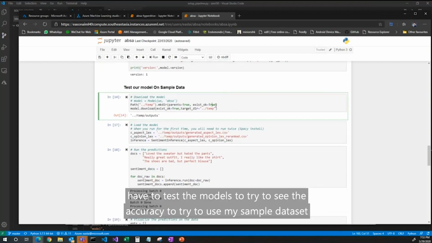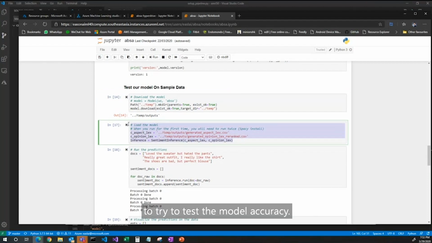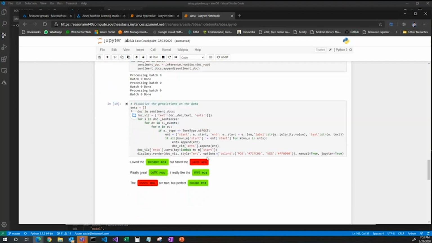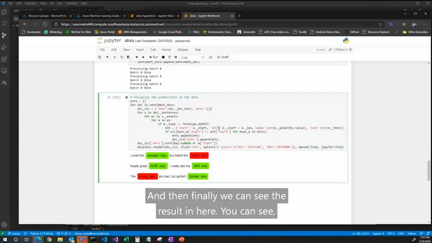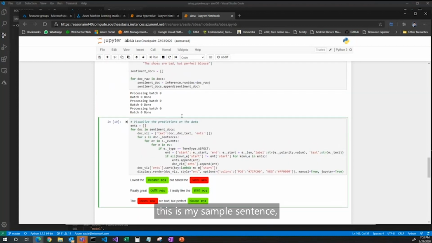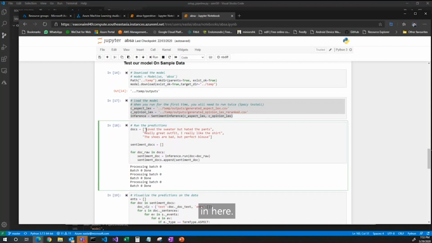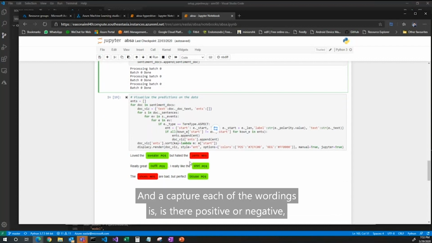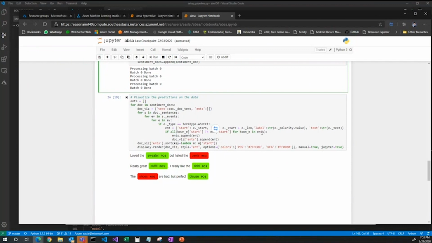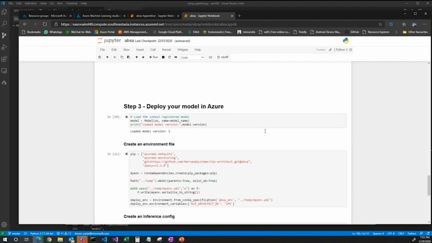Next is a test of the model to see the accuracy, using my sample data set to test the model accuracy. And then finally, we can see the result here. You can see this is my sample sentence, and it captures each of the words: is it positive or negative? If you like the model, definitely the next step is to deploy the model in Azure.